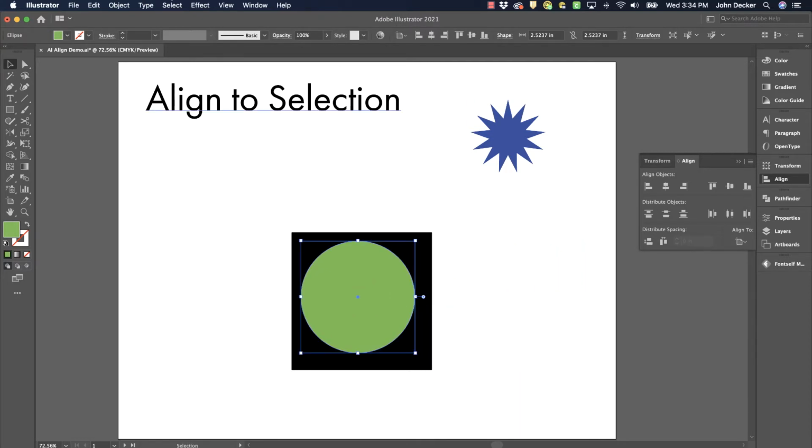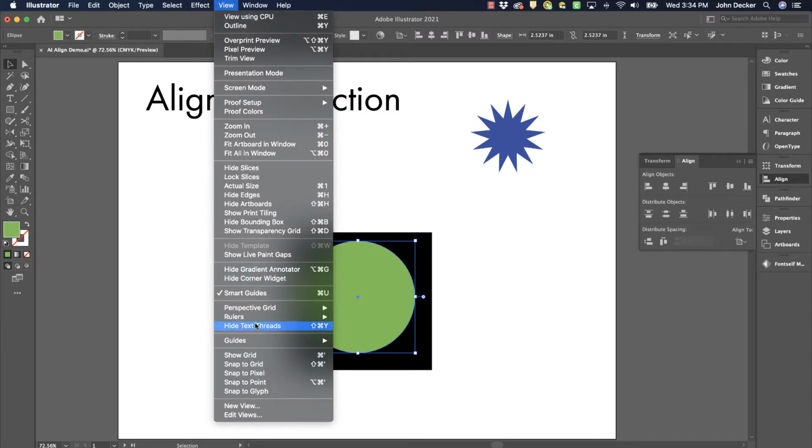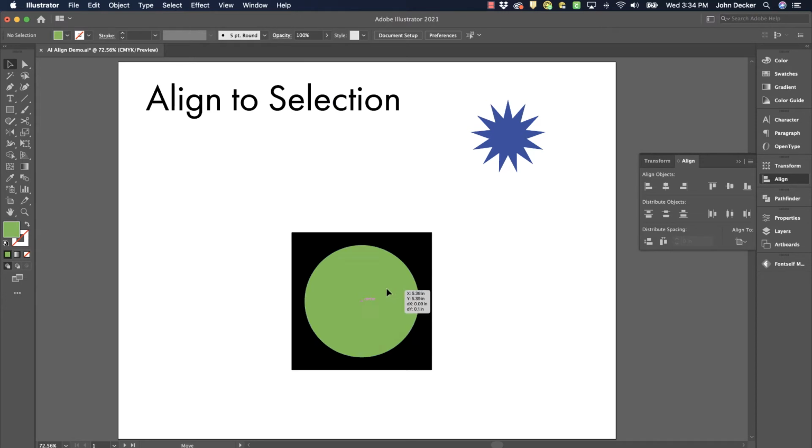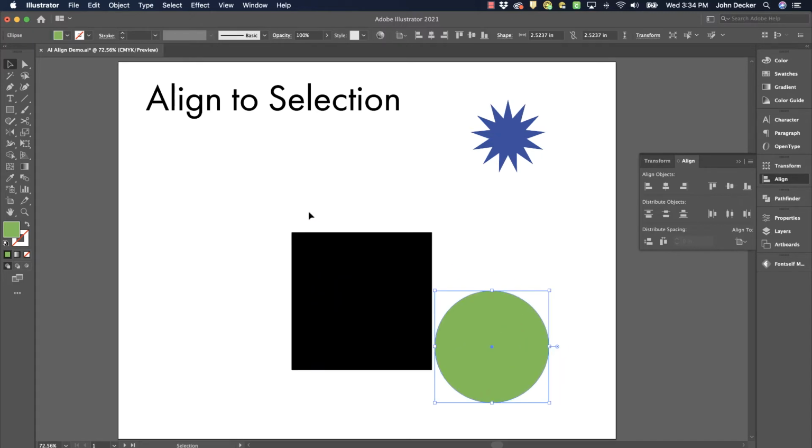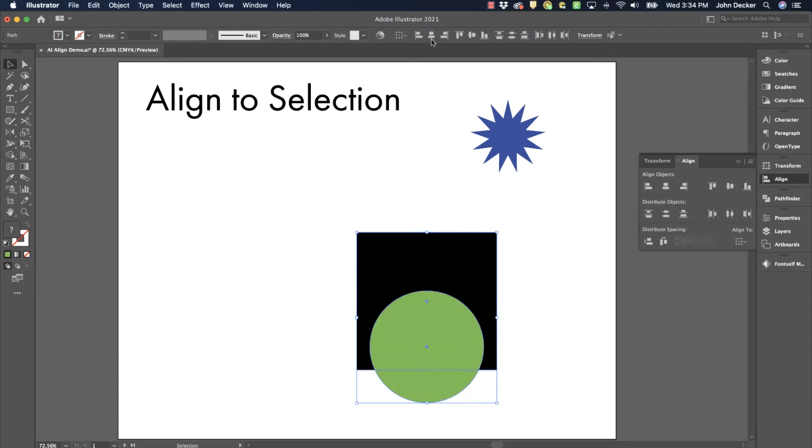Now, I also have smart guides turned on, so it's not too hard to align things perfectly centered on each other if I have that on, but if I don't have that on, it's really hard to get it perfect. I advise using your align features because then you know it's perfect.